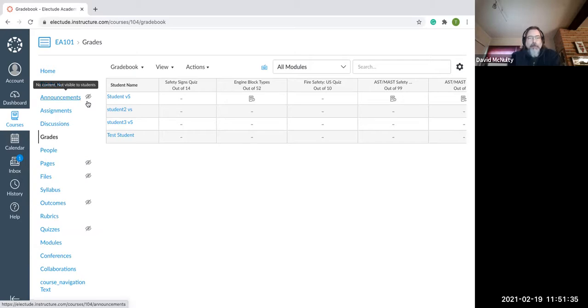You could either set that to complete, incomplete, or not graded in Canvas as a function of Canvas, or if all the instructors agree that that's what they want to do, you can set it in Electude that pre-tests don't come over.